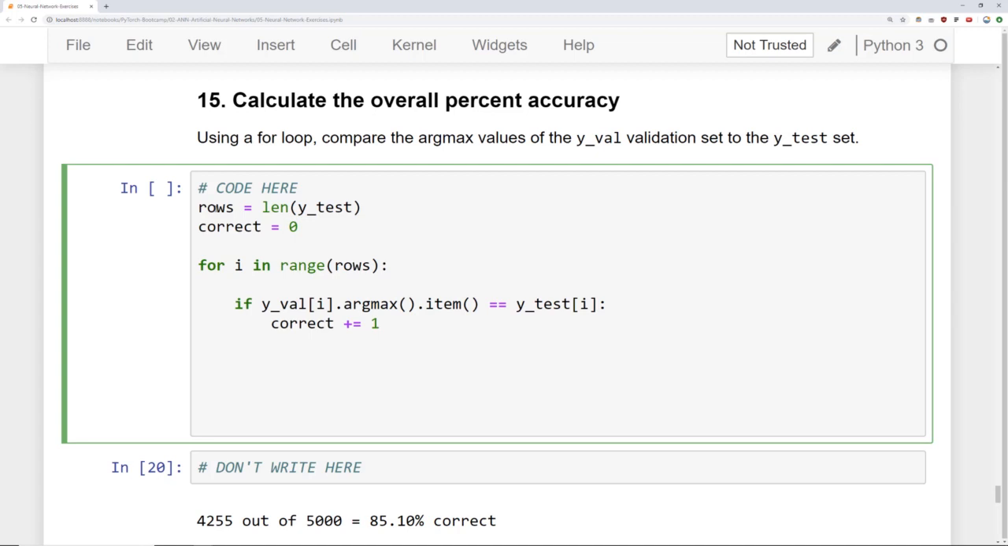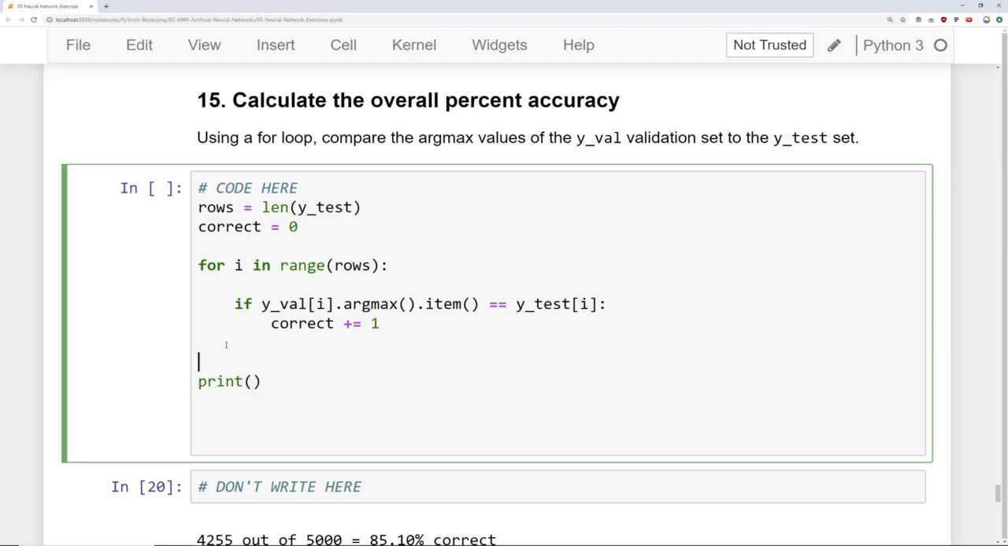And finally, in order to actually print out the number I got correct, I can say 100 times the number I got correct divided by the number of rows. So this is my percent correct. In fact, let me do this in a separate line. There's lots of different ways you can do this, but we'll say percent correct is equal to that calculation, and then we'll go ahead and print that out.